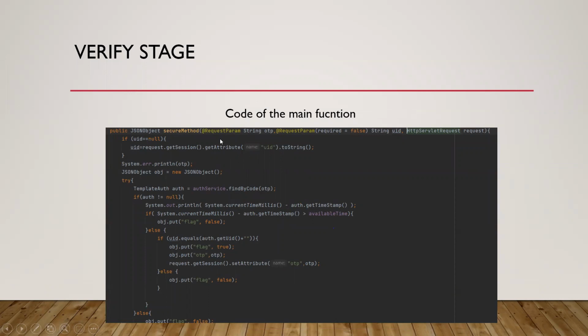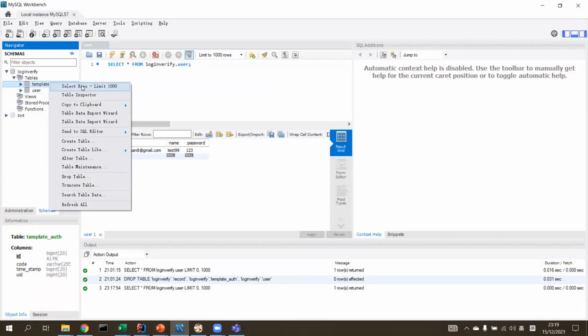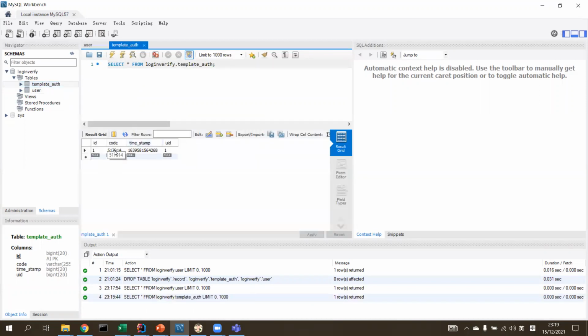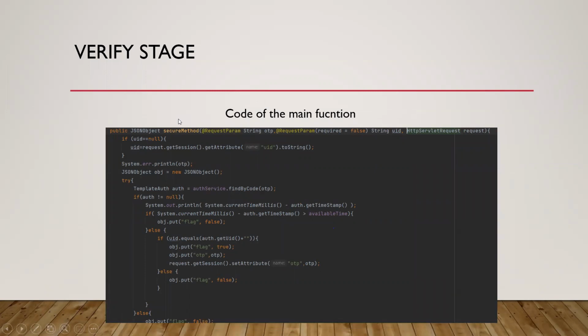Oh, I also need to show you the tables here. In the template order, they have the code generated and the timestamp and the UIDs. And in the verify stage, first they will get the UIDs from the login stage. And here is going to check the OTPs in the database.